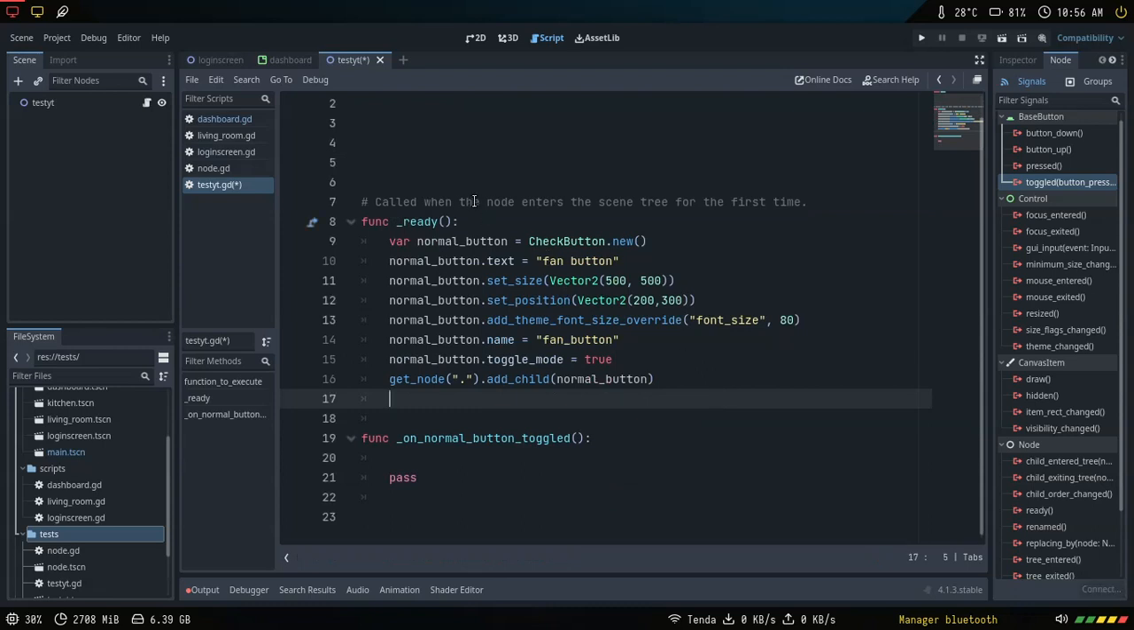So let's say I'm creating this normal button, right? We have a check button and we have set the text. And what I want to get in my function is the toggle state. I want to get the toggle state, and at the same time, I also want to get the name of that particular button.